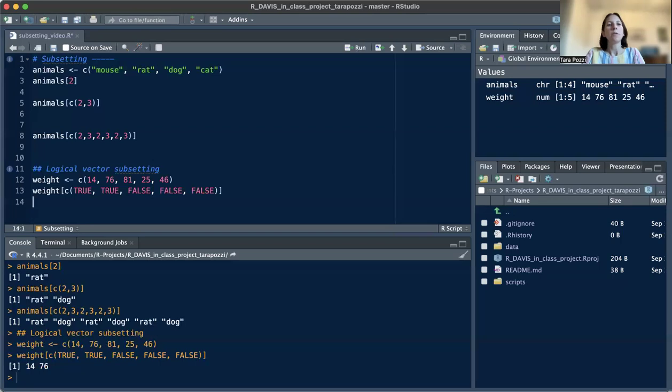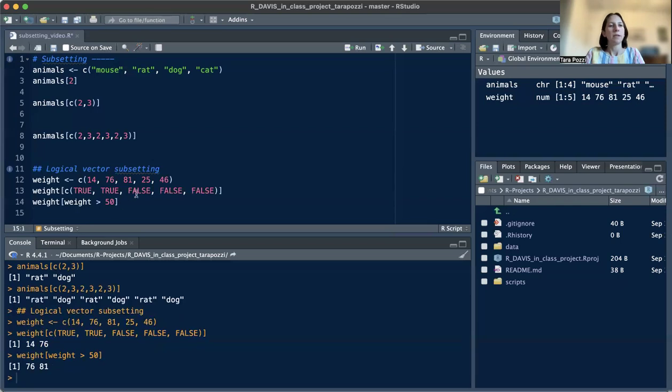You can also test this out with specifying some sort of condition. So let's say we want weight over 50. And this gives us the number of the weights that are actually over 50.